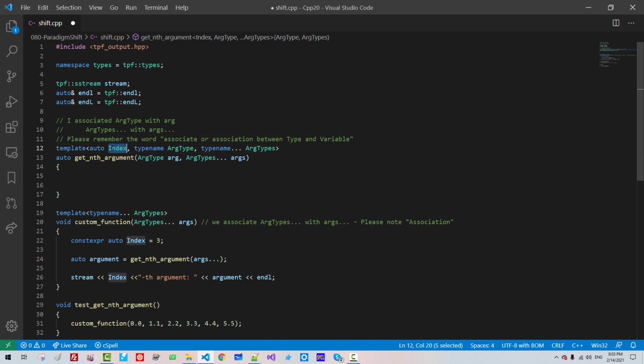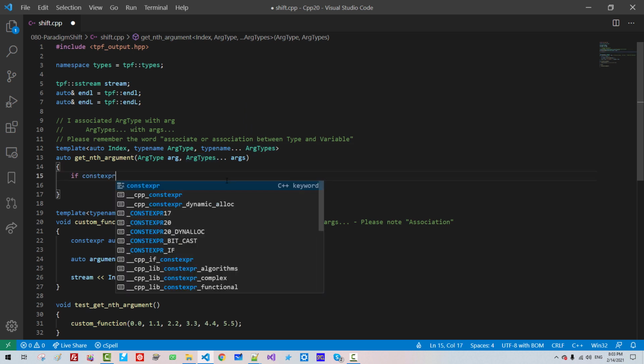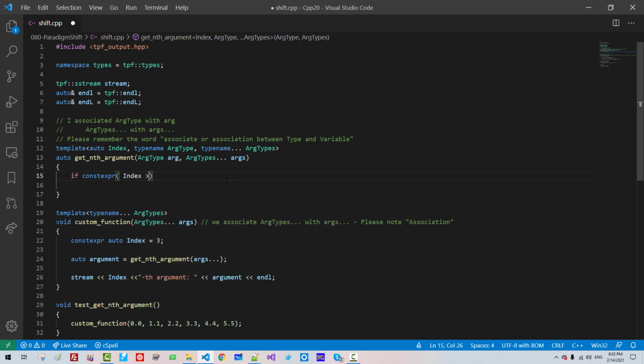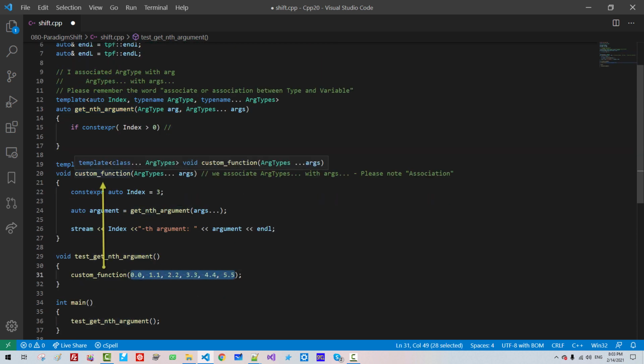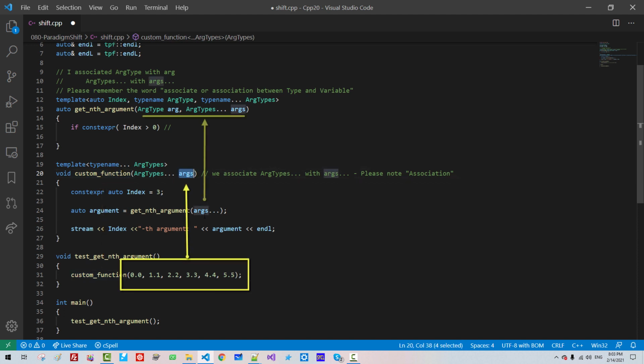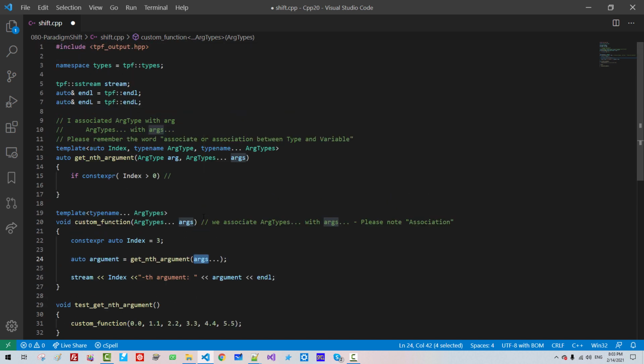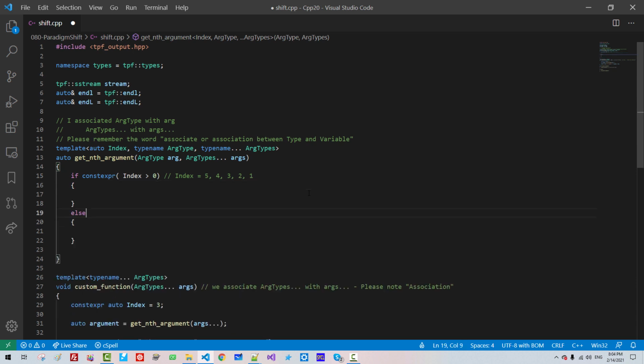Now here, index is not associated. ARG type is associated. ARG types are associated. If context pair index is greater than 0, because we are passing 6 elements by calling the custom function, which passes the parameter pack ARGs, index can be 5, 4, 3, 2, 1. Else, in this case, index is 0. So 0, 1, 2, 3, 4, 5: 6 arguments for ARGs.